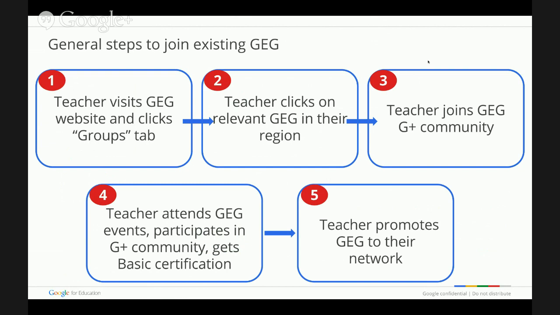If they decide they want to get involved or join a group, they will be directed to click on the Groups tab, and that will take them to Step 2, a directory map that shows where all the GEGs are located. Then they can choose whatever region they want to join. That's Step 3. Then they'll join or request to join the Google Plus community for that GEG chapter. Once they join that online community, that's really their entry point. Then they can start participating in any events that are of interest to them, participate in the Google community, work towards their Google education certifications, or anything else that they'd like to take advantage of with this community and resource.